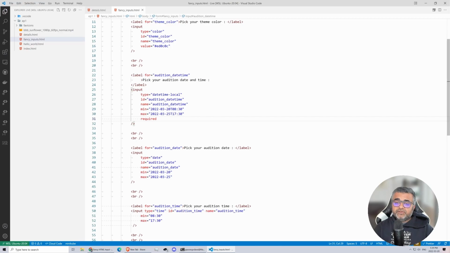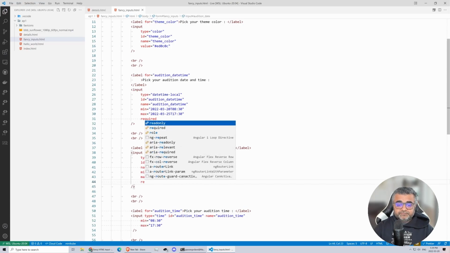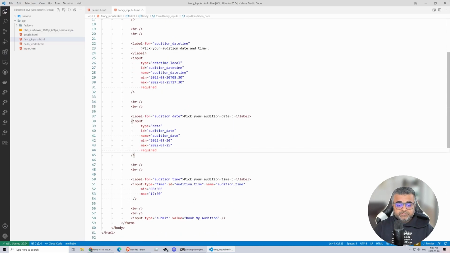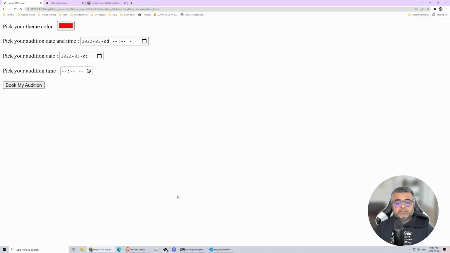If you remember from the last video, Boolean attributes are attributes where we don't need to enter any value. If the attribute is present, that means it's treated as true. True means this field is required, right? So let's add required to all these fields, right? Required. Let's refresh, click this and it says, hey, please fill out this field.